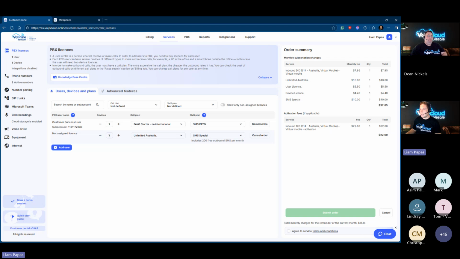Now, in here as well, you've got devices. So if you want one person to have access to the application on their mobile device as well as their desktop, you can add that to them. They can have multiple devices for one user. Now, if I just submit this order, that will go through immediately and process.